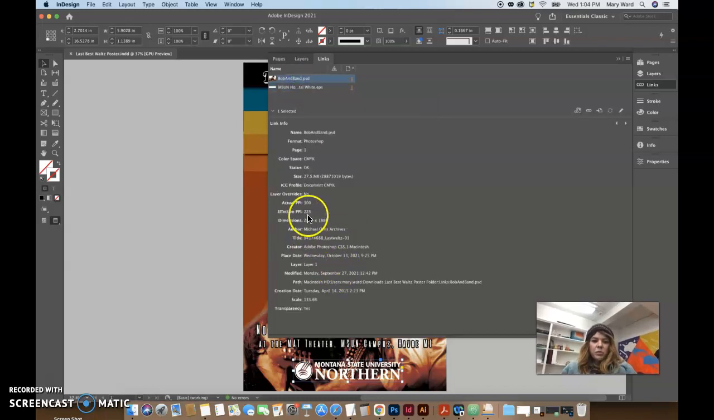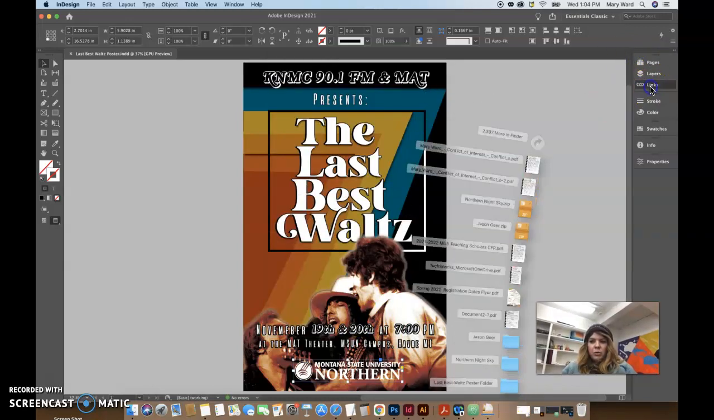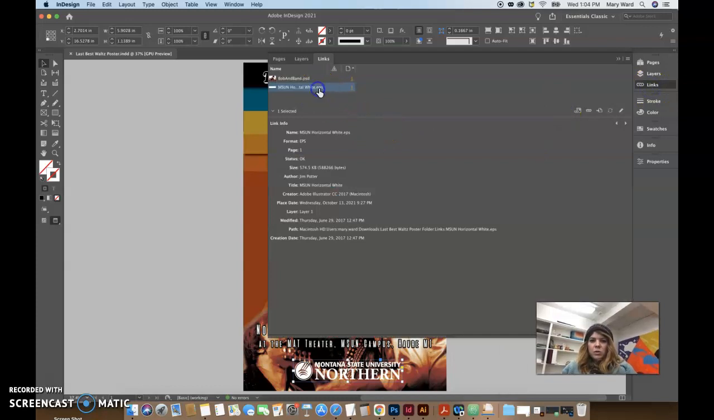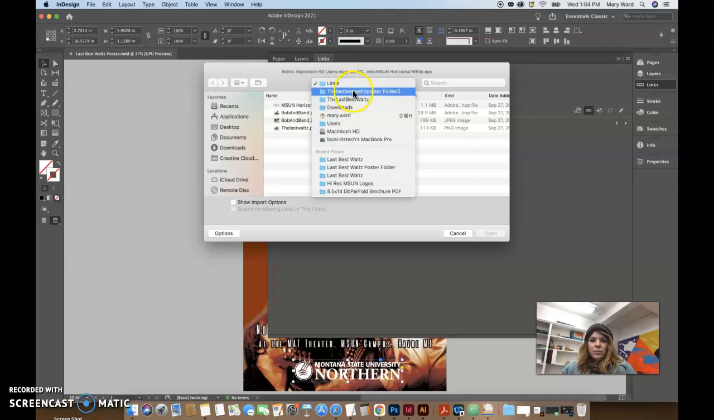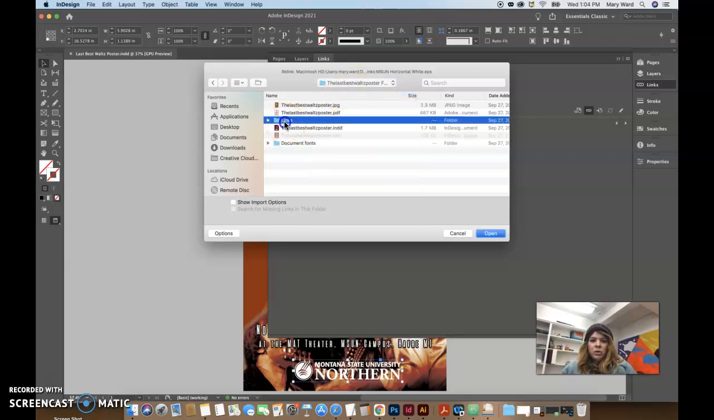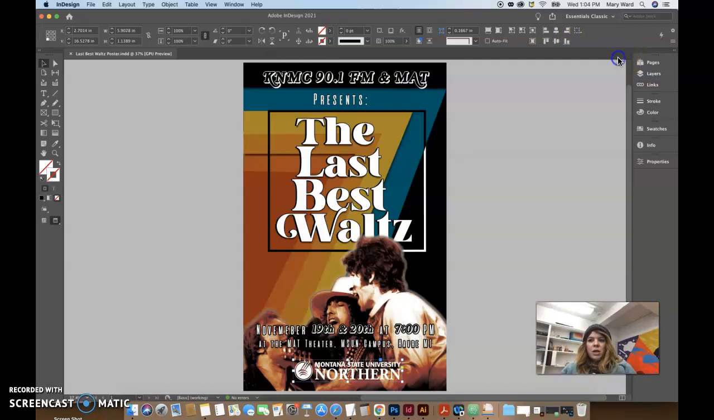Bob and the Band is also fairly high resolution, so both links should be in the folder that I gave you. If you have broken links, you may have to go into the links panel and relink, and then navigate to the folder that you downloaded, go into the links folder, and then just select the file that matches the name on each link to relink the file. But you don't need the black PNG. It's off to the side.